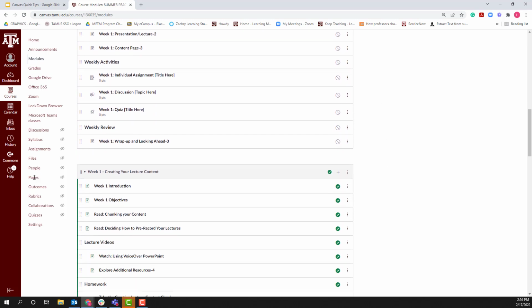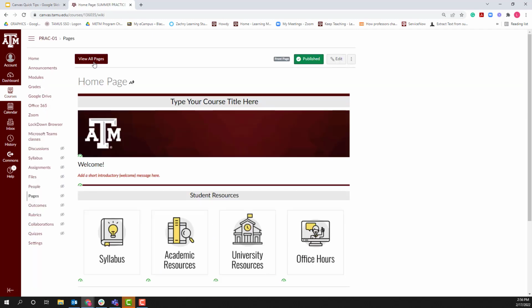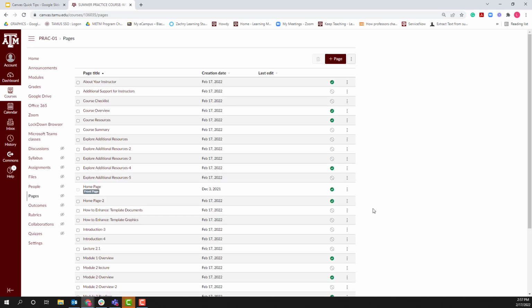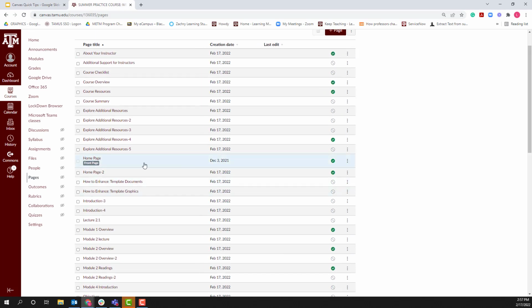You can also check your pages area, view all pages, and this allows you to change your home page. When you see the home page that is likely set with the title 2 on it, go to the menu for that page, which is to the right, the 3 dots, and you can change this to use it as the front page.